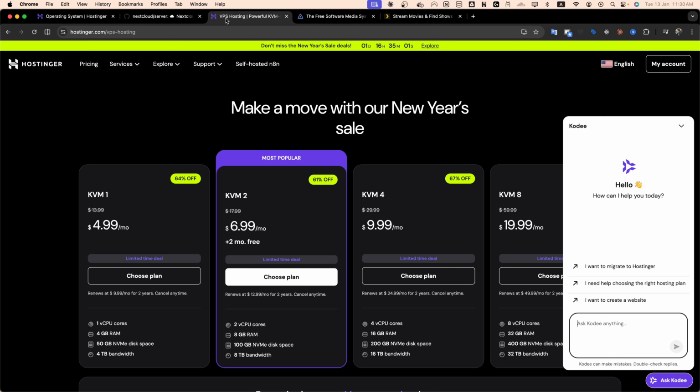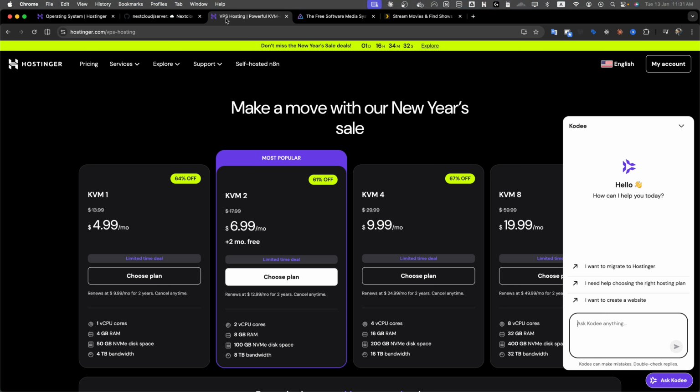Their KVM 1 plan, 1 CPU, 4 gigs of RAM handles Nextcloud fine for personal use. A couple of users, normal file operations, no problem. If you're running an office with many users or doing heavy document editing, consider KVM 2 or higher. The main thing to think about is storage. Files add up very quickly, so start with what you need, and Hostinger lets you upgrade later.